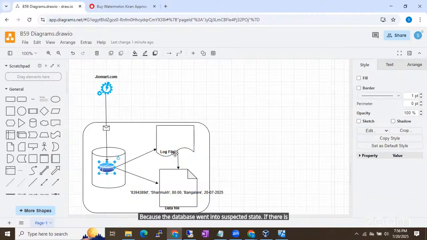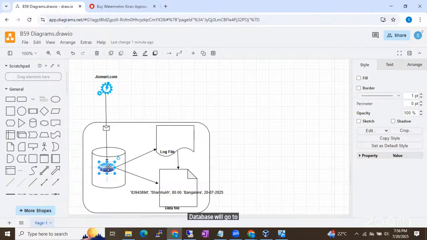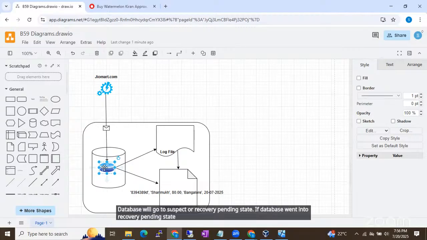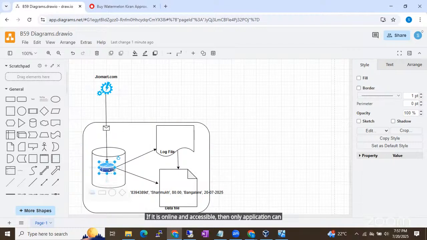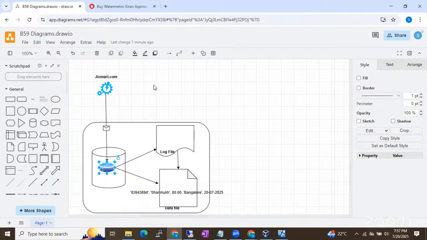If there is no free space in any of the files, the database will go to suspect or recovery pending state. If the database goes into recovery pending state or restoring state, then the application cannot connect to the database because it is not online. Only if it is online and accessible can the application access it. Otherwise, the application will be down, so ultimately users cannot do business. So ultimately the business also will be down. Clear, guys? Are we good?